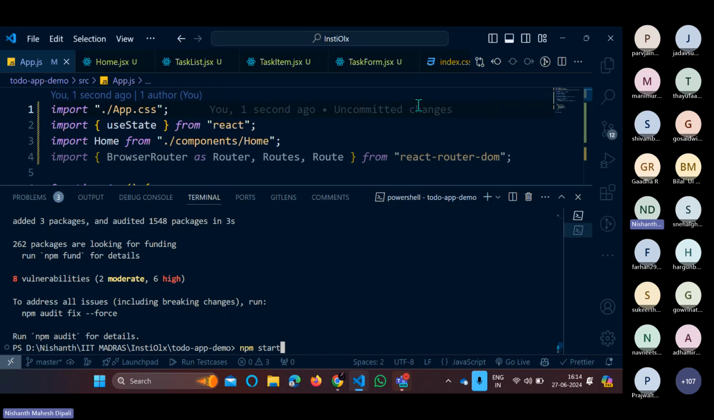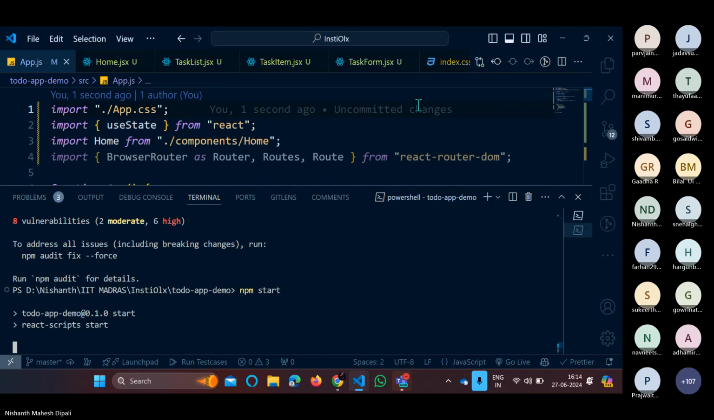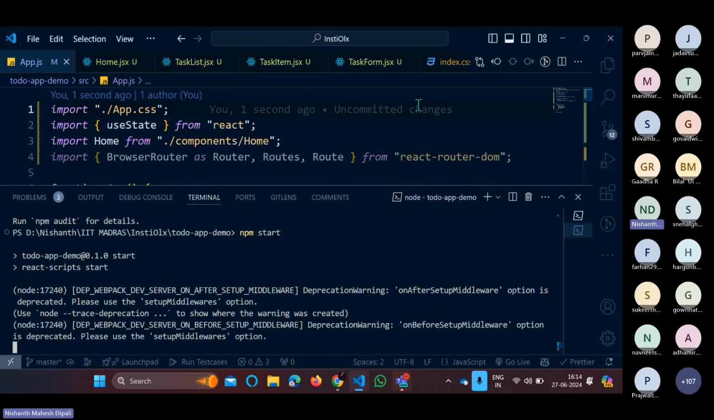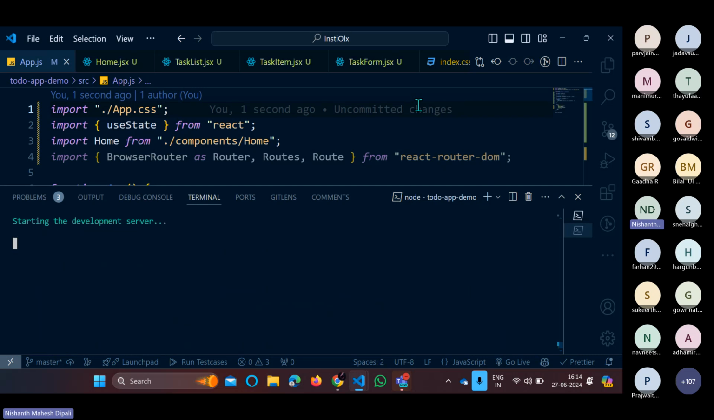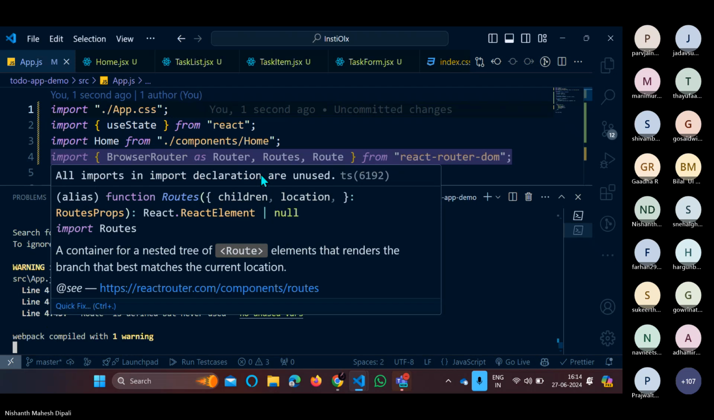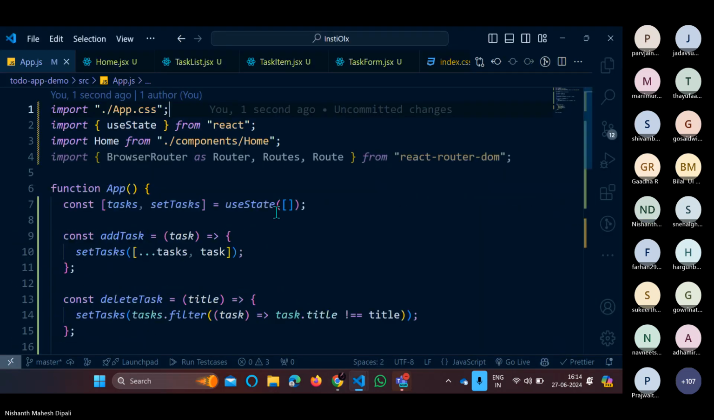Yeah, so just run the React app again. Whenever you're installing any package, it is recommended to stop the development server and run the npm start command again. Otherwise, while installing some packages, it might break. Yeah, it's working.